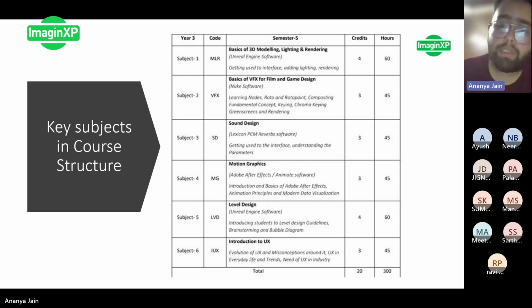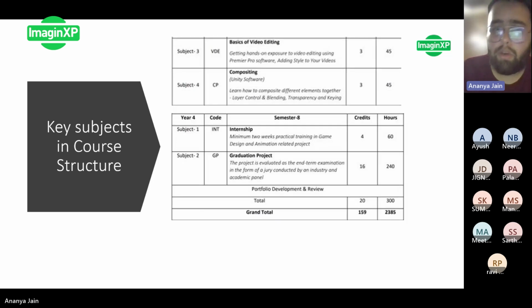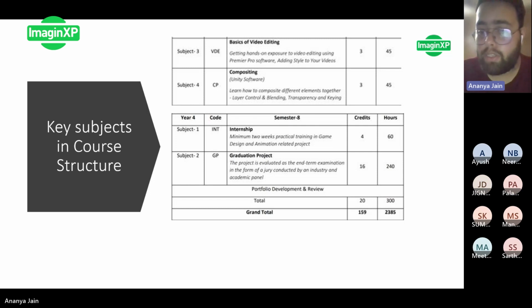We're also going to be teaching you sound design. VFX is something that incorporates in 3D as well, level design, UX design. Now, in the last, 8th semester, we're going to be giving you an internship, or you're going to be doing an internship basically. And after that, a graduation project that you need to be doing, creating a project that summarizes what you've learned these 4 years, right?